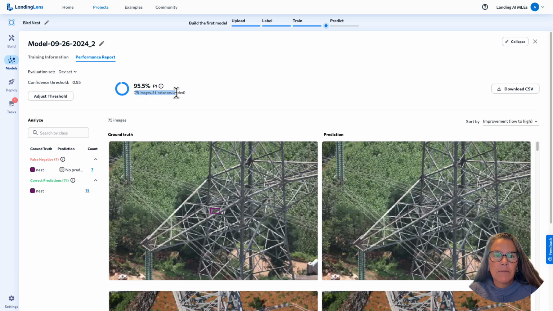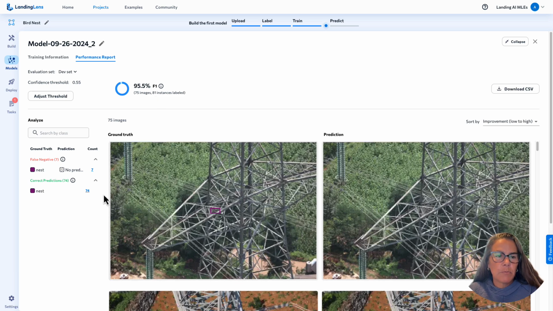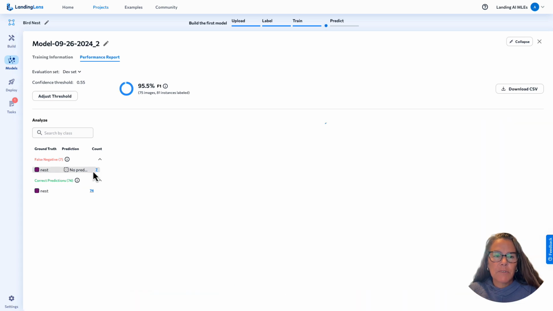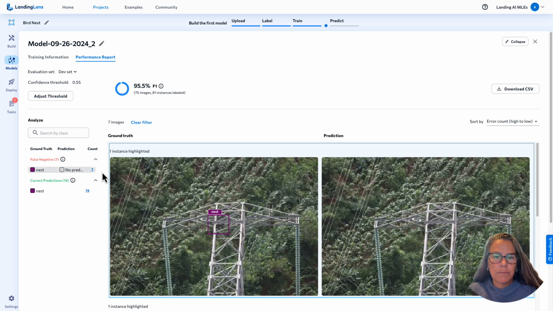Here you can see that there's 75 images in the development set and 81 instances of birds' nests. That 81 is broken down as 74 which were correctly identified and 7 which were missed. A false negative is a place where the ground truth says that there is a nest, but the prediction is null. Note that there are no false positives. A false positive would be a case where the ground truth is null, but there's a prediction that a bird's nest is present. Let's click on the number 7 to view the false negatives.